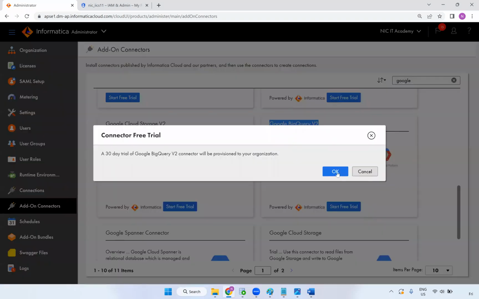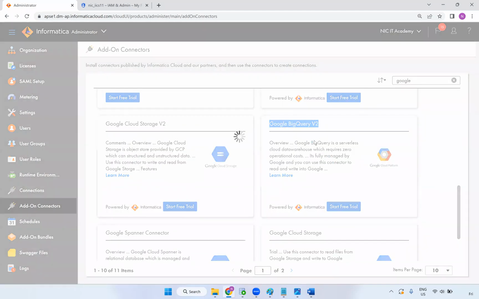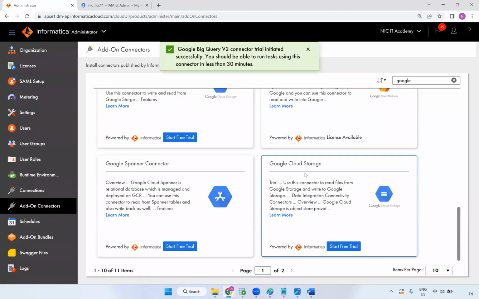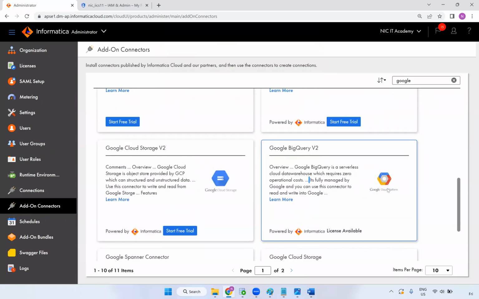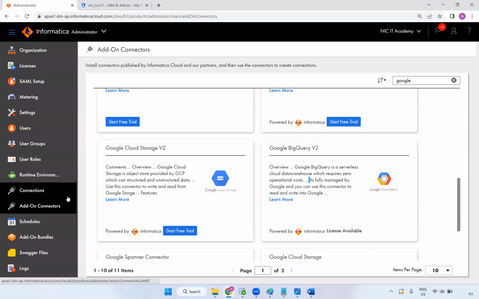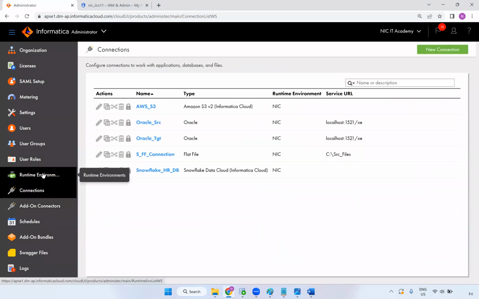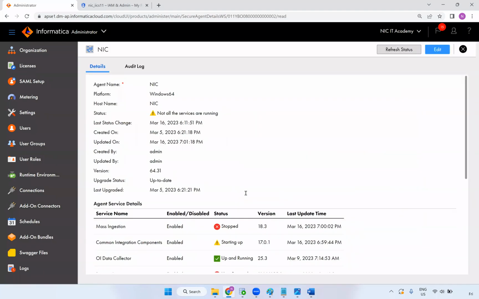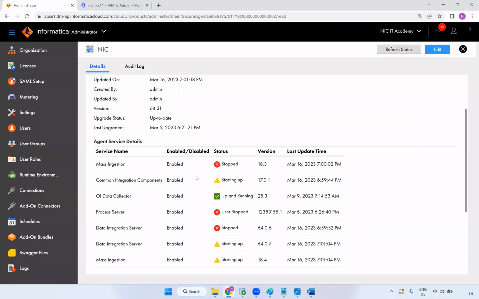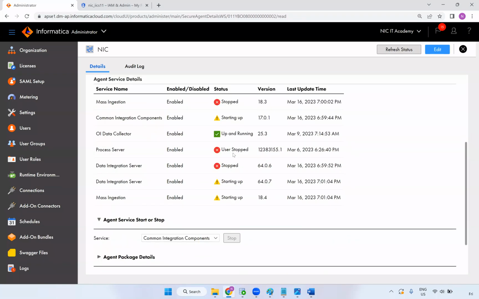If you are finding 2 versions, take the second version. That is the latest version they have added. Okay, so Google Cloud Platform. Now if you go to the connections, these connectors will be added. But before that, the runtime environment should be up and running. If it is not up and running, you cannot see them. Okay, so the data integration server stopped and is starting up, right?